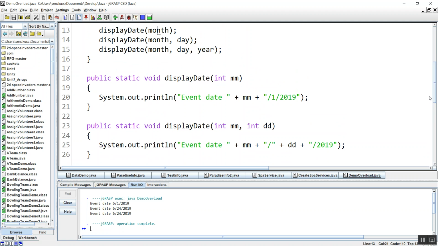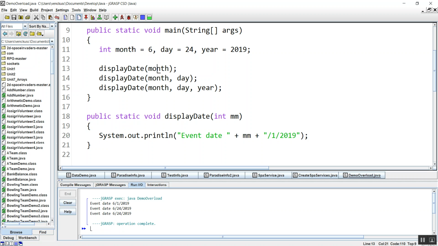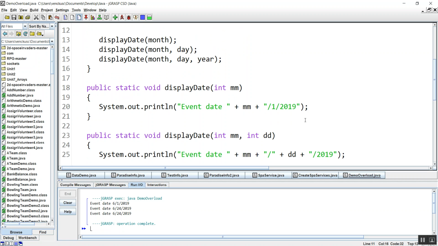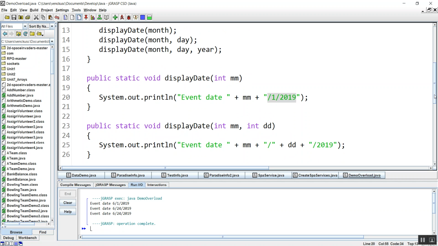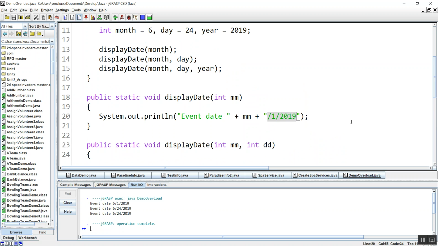So the first one it should do is the month, which is 6. And that was here, so that's 6. That's correct. And then it did 1. So this was hard coded there. So that was that first line. Then the next one it did should have been 6/24, which it did. 6/24, and then that. And the third one again. Well, now if you want to make sure that it works, which you could do, because up here I have 2019.